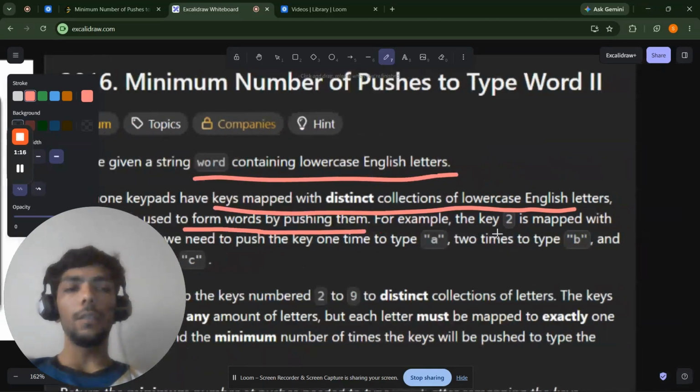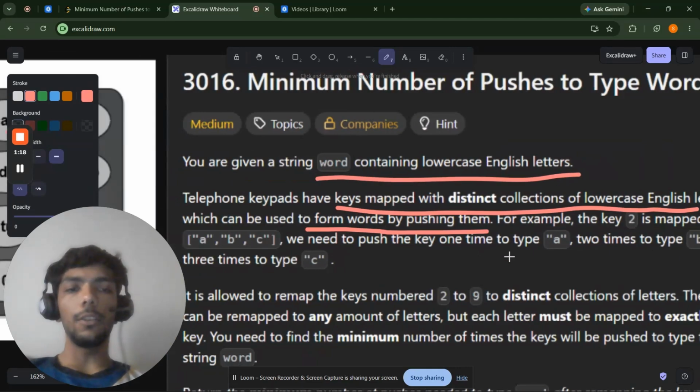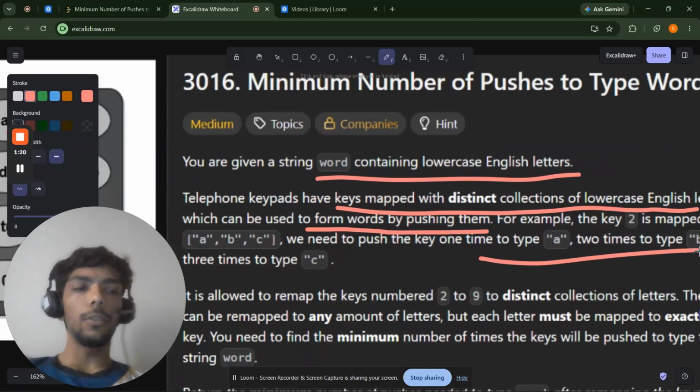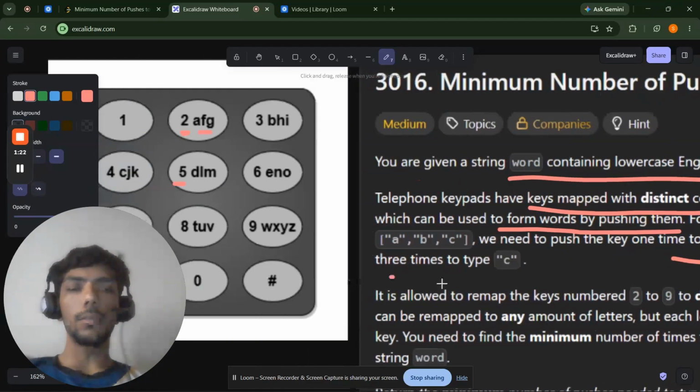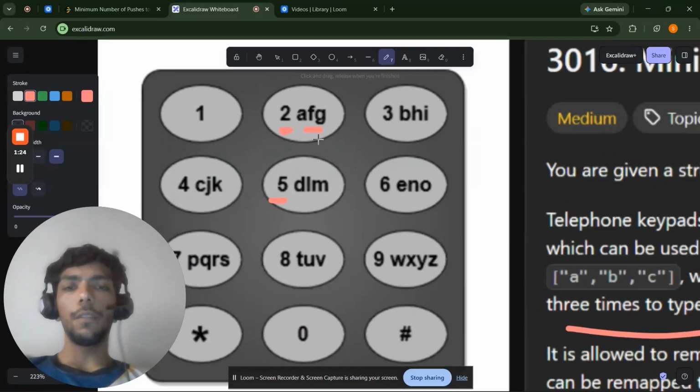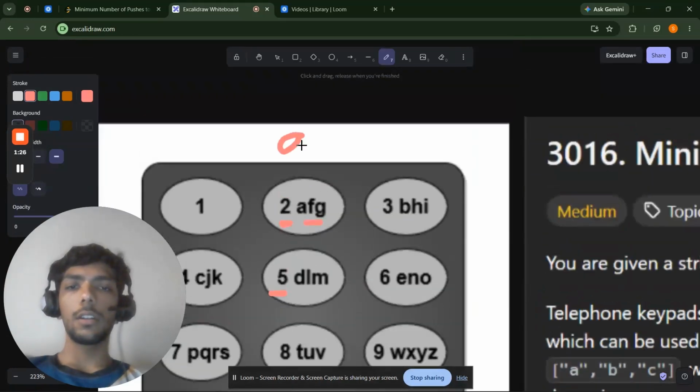If the key is mapped with ABC, we need to push one time to type A, two times to type B, and three times to type C. If we want to form A over here, we need to push this key one time. If we want to type B, we need to push this key two times. And if we want to form the letter C, we need to push this key three times.